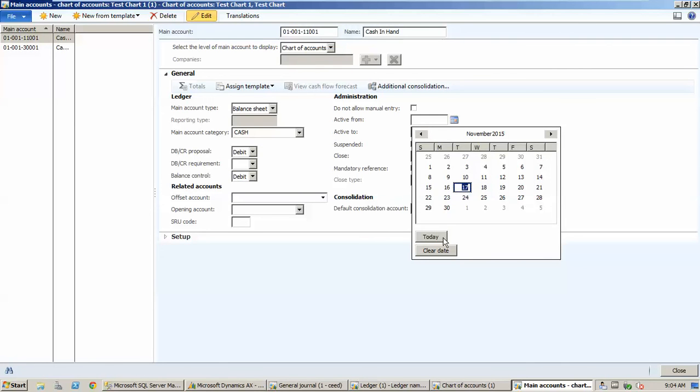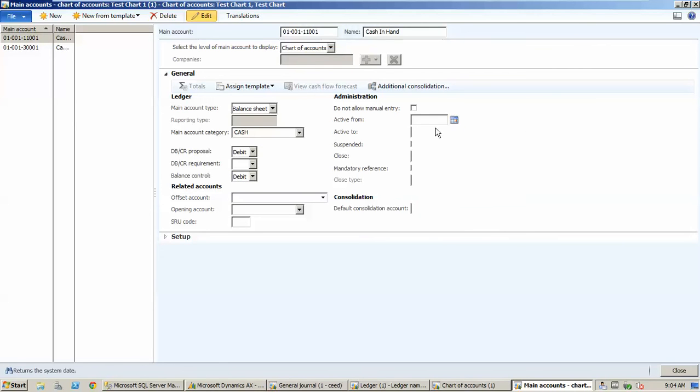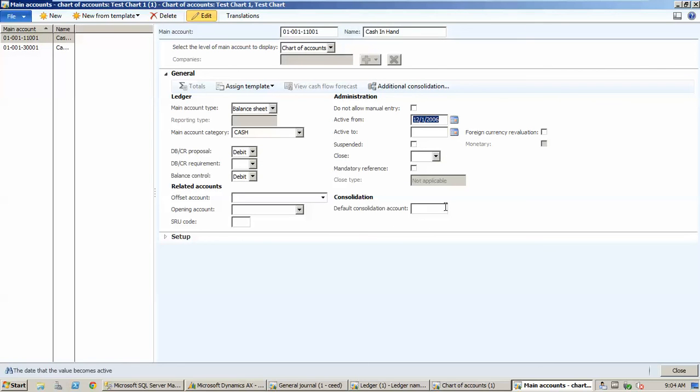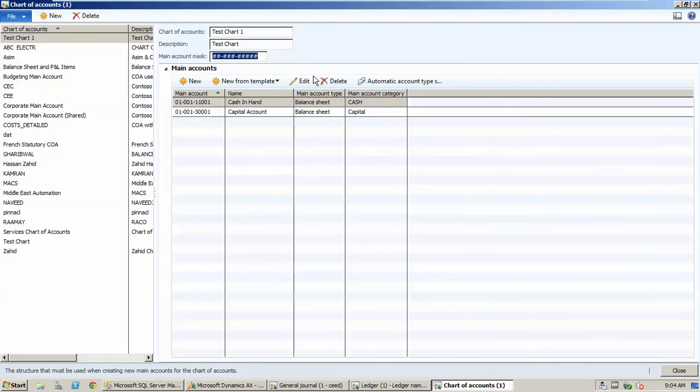Make it active today. That is go to 2006, because the company is not registered for the time being. I will register it in a future session sometime. Okay, that's going to be saved. Control S is save. This is sufficient for the time being. Okay, this is going to be closed. We can see we have a cash account and a capital account.